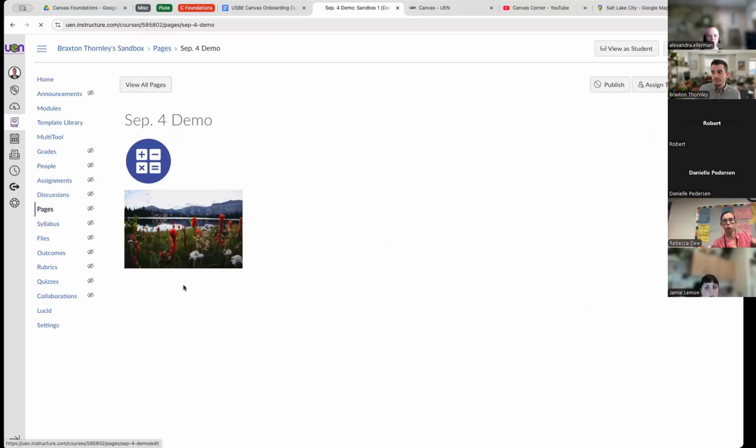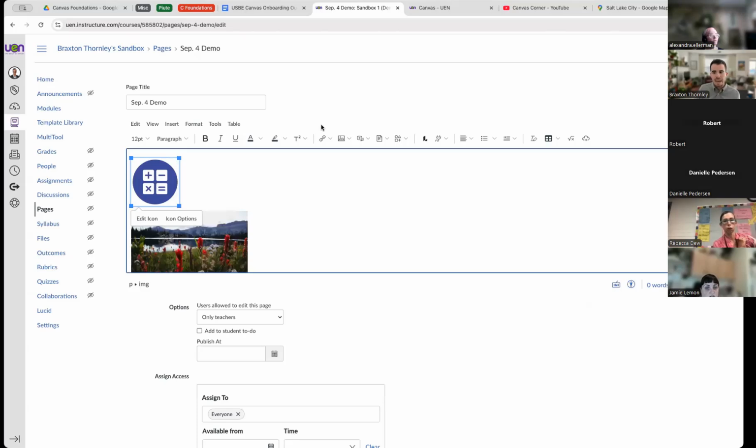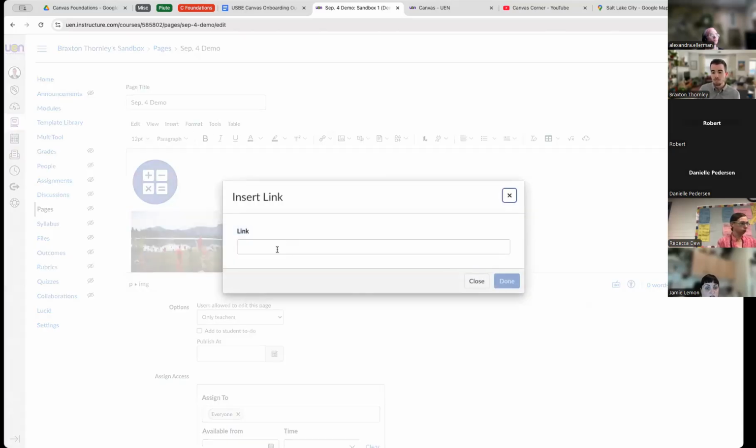The way I'm going to make that a button is if I go back into my page, I can now select that icon, and then I can select my link icon and choose external link or course link. Again, an external link is anything outside of Canvas. Course link is anything inside of Canvas. I can choose whatever option works best for me. And then I can copy and paste the link into there.